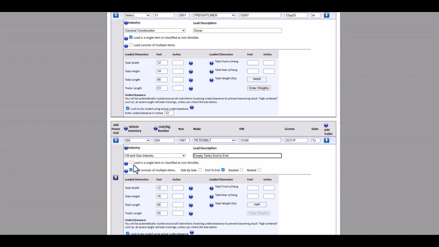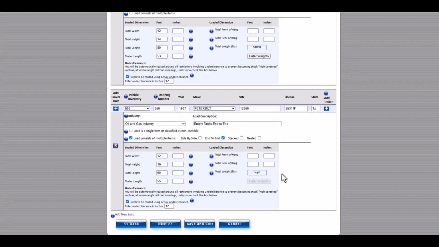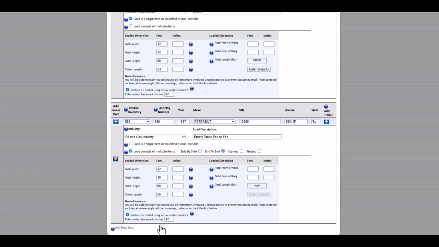Since TxPROS routes based on the maximum combined dimensions of all loads, this application will be routed for 12 feet wide, 16 feet high, 90 feet long, and a gross vehicle weight of 94,000 pounds. Once all loads have been added, click Next to continue processing the application.